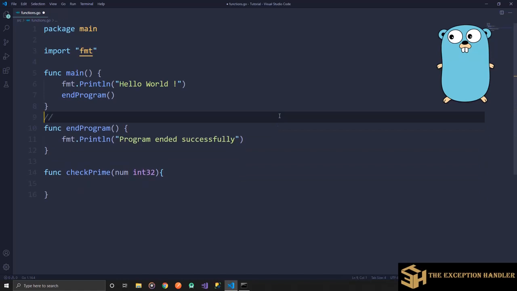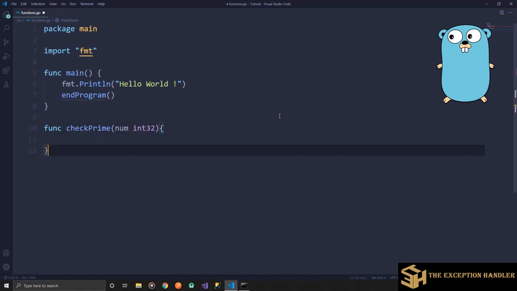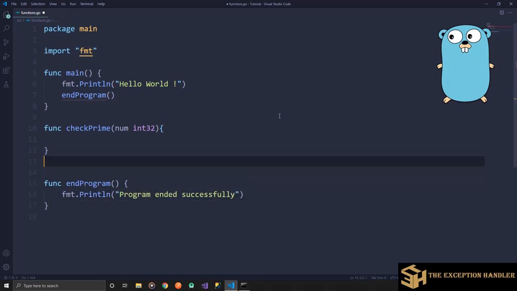I'll move this function to the end so that we have ample space to check the program. So I have taken an input as num. Now with num, how can we check prime? I will not go into very fancy algorithms. We'll take a very basic approach and we'll see.